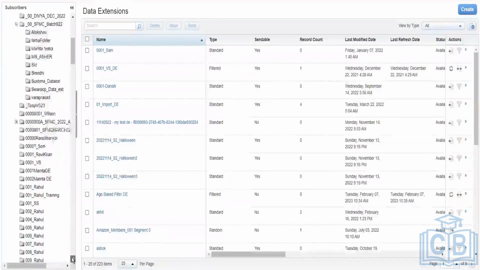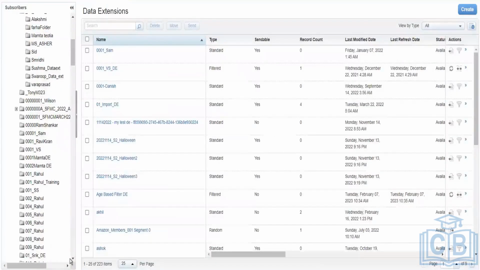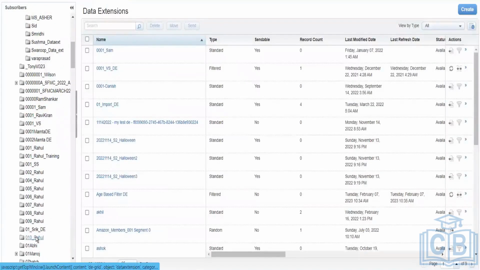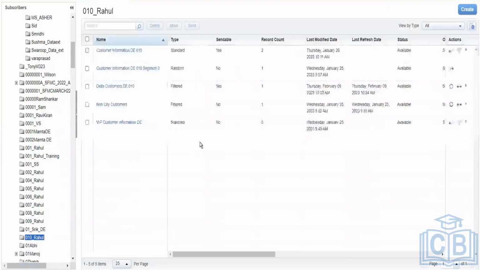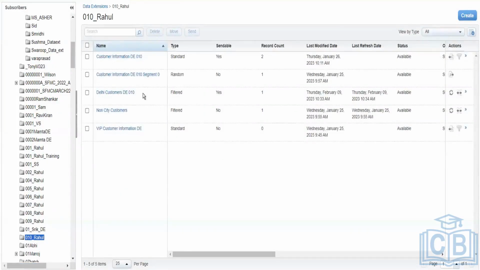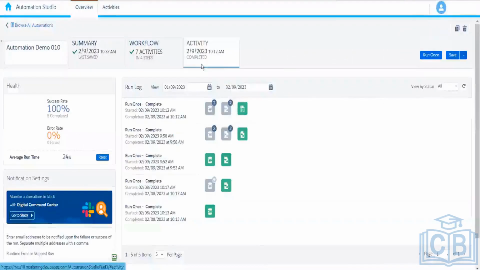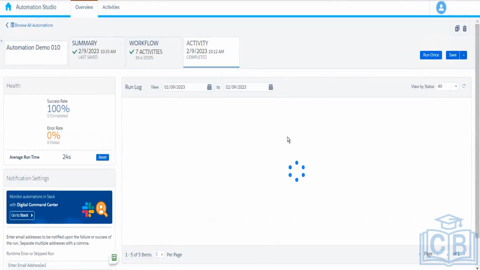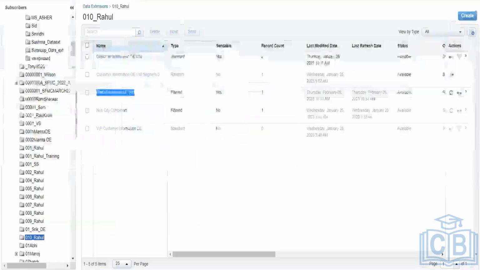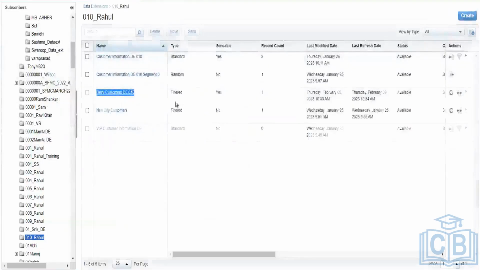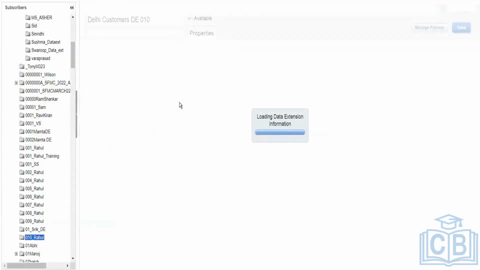Let's go to this data extension automation folder. Here we have this data extension, right? Daily customer 010, and here we can see one record. I think the automation must have been executed. It is already executed. We can see this customer over here.